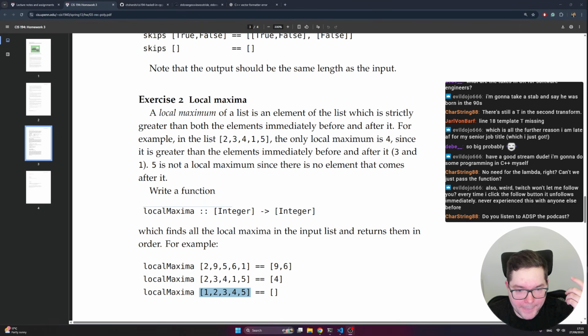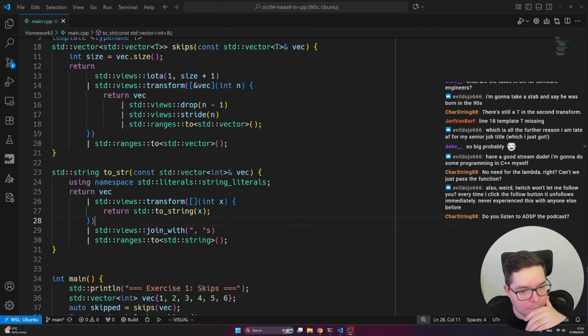Basically, the solution here, again, we will write it in a functional way, and the idea is the same.